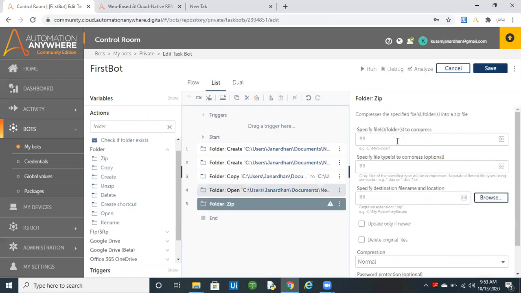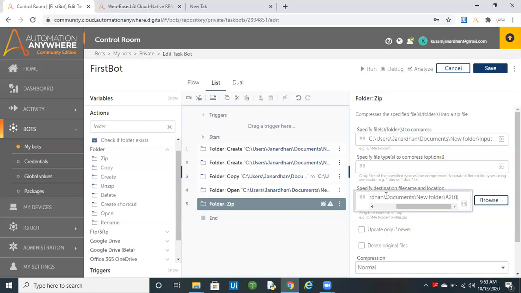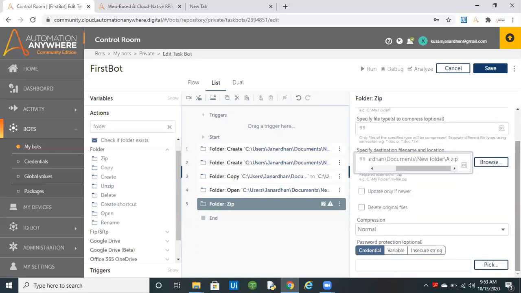Let me zip the input folder and save it under the same directory structure, and let me name it a.zip. And here we need to pass the password protection, if it's optional.